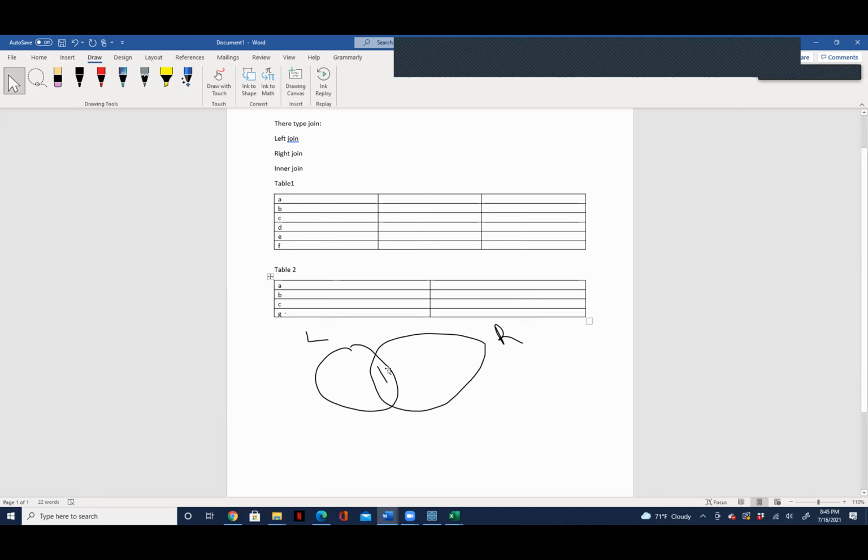Now, if I do inner join, what I am saying is, give me only where there's a corresponding value in table 1 and 2. Everything else will be excluded.